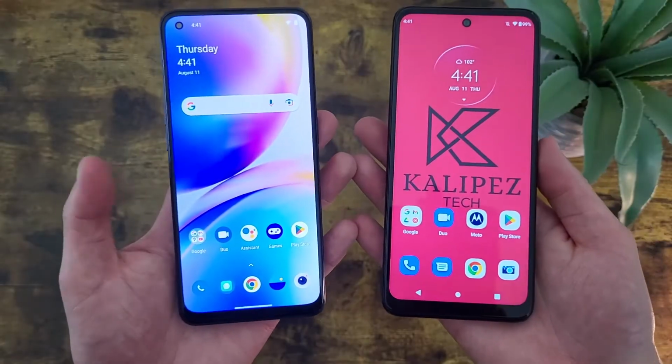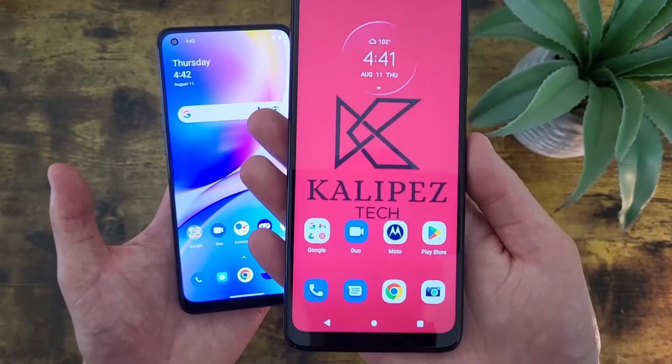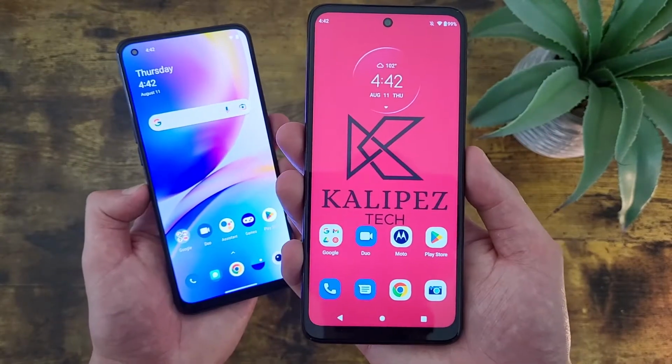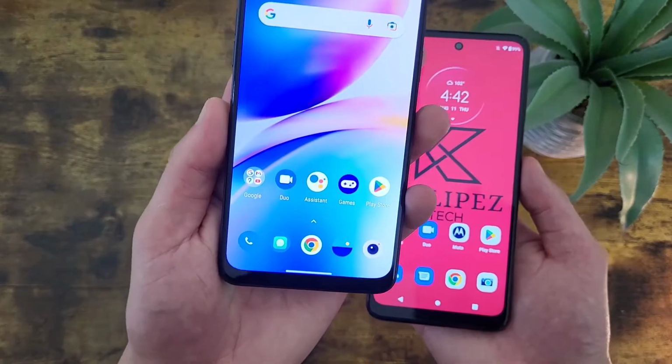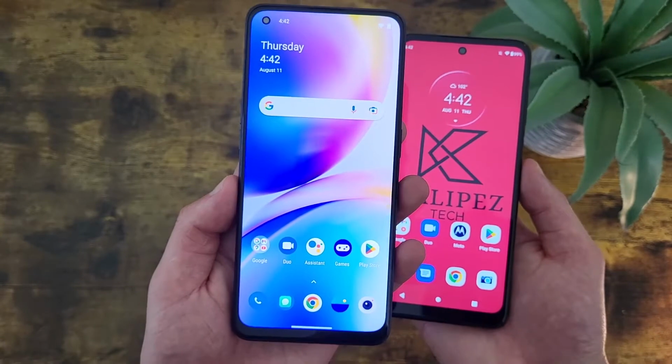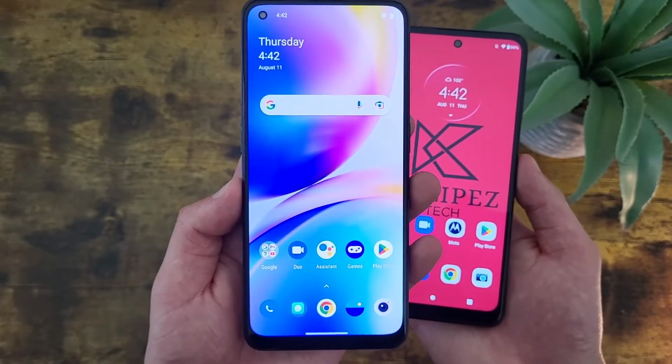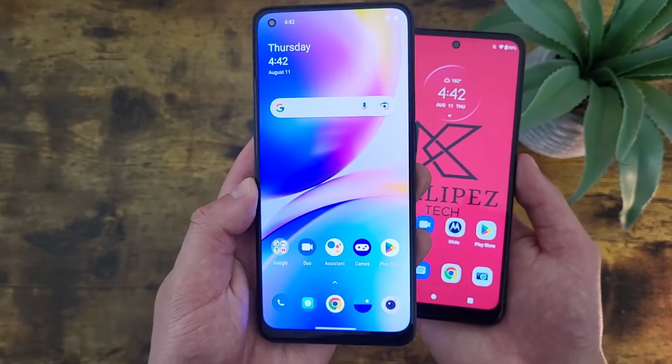And I can tell you from experience, with the Moto G 5G outside in the sun wearing sunglasses, it's definitely not the most pleasant experience. Whereas with the OnePlus Nord N20 5G, although it's still not as good as something like a Samsung Galaxy S22 Ultra, for example, it still is a lot better.